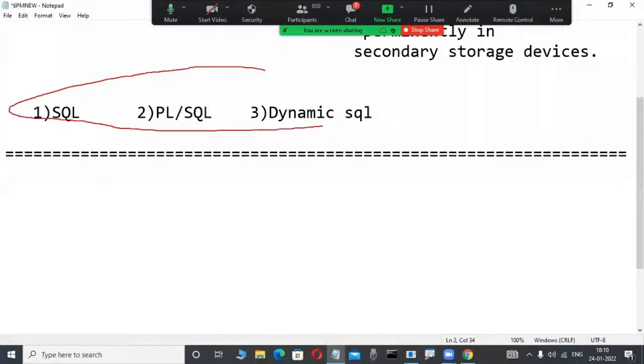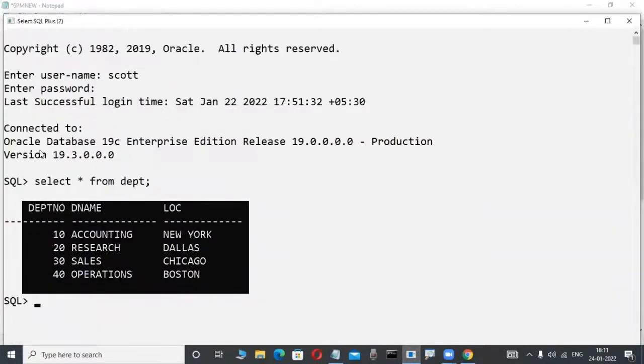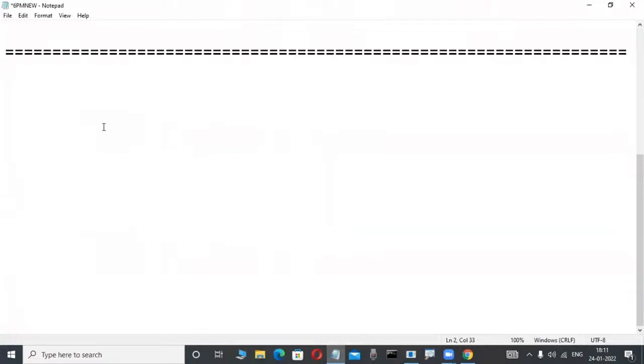What is the SQL language, what is the PL/SQL language, what is dynamic SQL, these are big concepts. Through these languages we operate these types of products, Oracle in your company. Up to this, I told you in the previous classes. Now concentrate here.